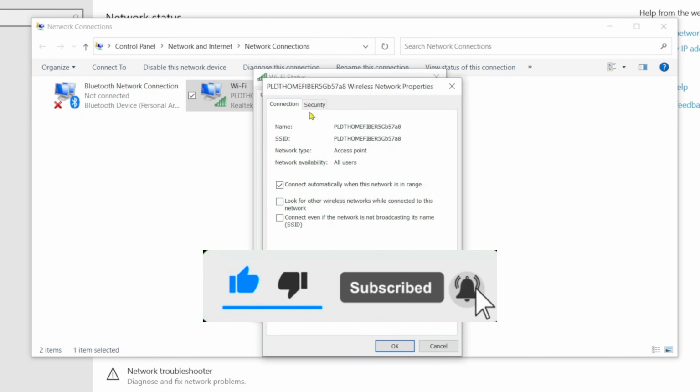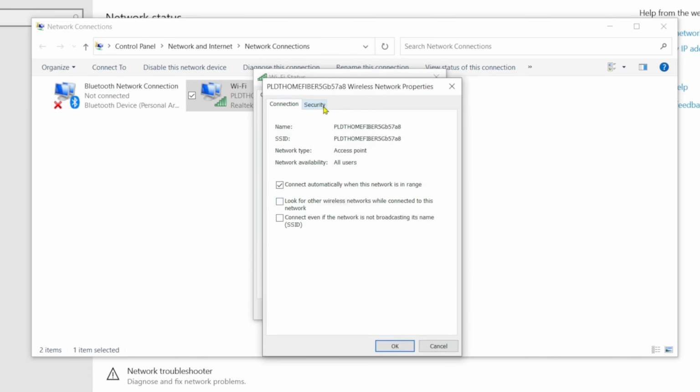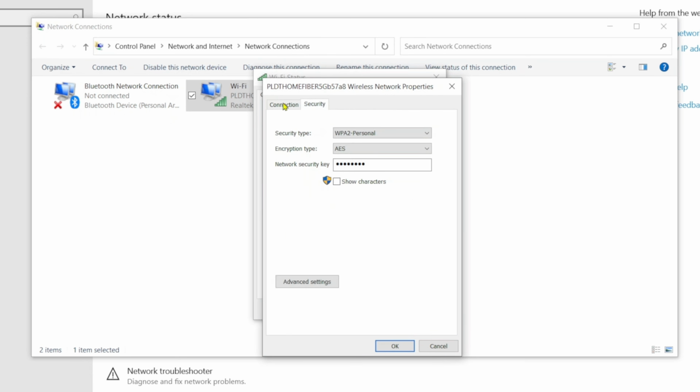Click on that. From here, you have to go to the next section here that says security, and all you have to do is to click on show characters. Once you click on show characters, your network security key will be revealed to you, and you can see that on your screen right there. In my case, I won't do that.